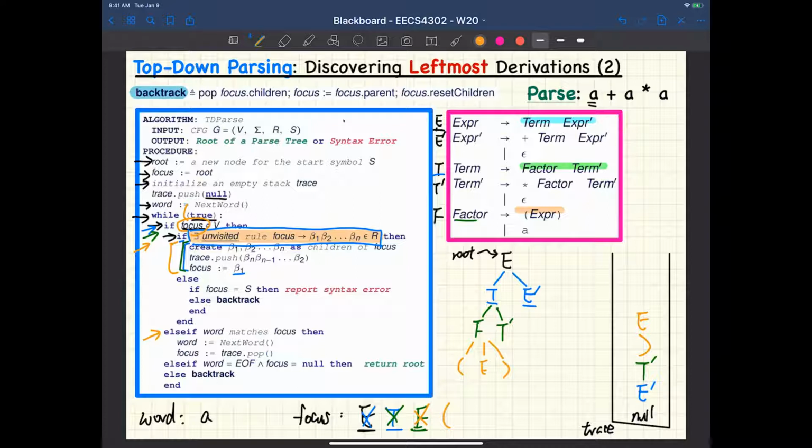Okay, so now does the word, which is A, match the focus? The word is A. The focus is this. Does it match? Doesn't match, so we don't go into this branch. And then we go into this. Are we now at the end of the file? No, apparently not. We're only here. Right? That means only go to else and backtrack.